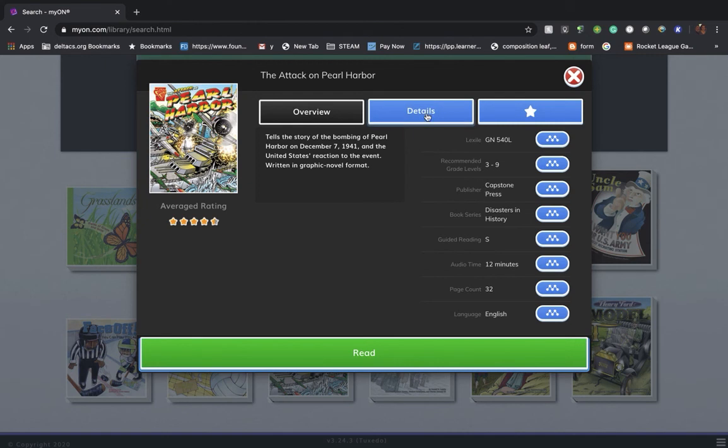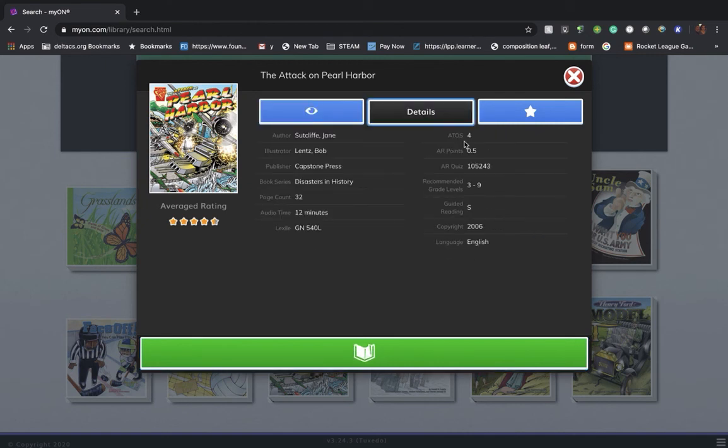Then I can click on the information details, and it shows me that it's the ATOS level of 4, and it's worth 0.5 in AR. So that's awesome information right there. I can read that book, go into AR, and take an AR test and get those points.